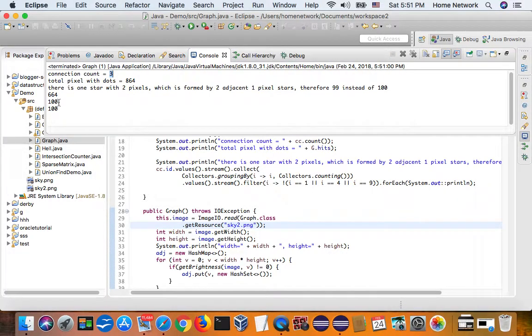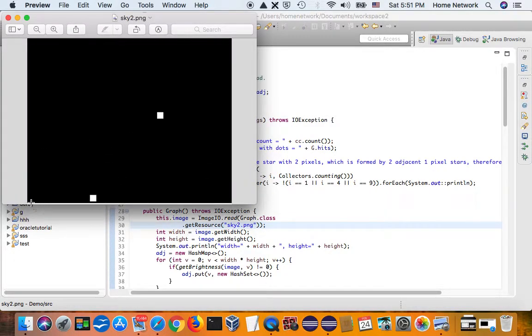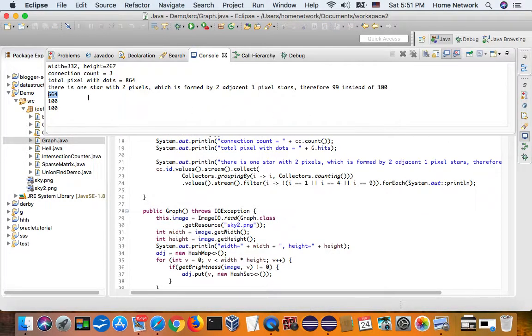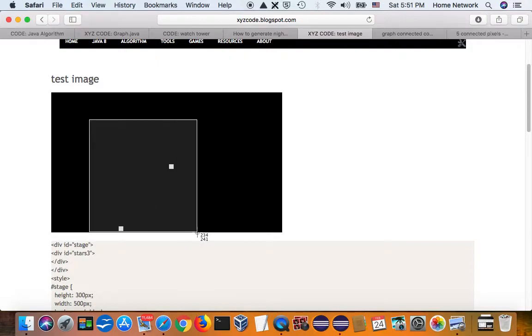The reason is besides the 2 stars, we also get this strange thing. What it is: when I cropped the image, I intentionally made a mistake by including a white edge here, and the size of that white edge is 664. That's why we got more pixels on the dots, and we get an actual abnormal star. So this time, let me crop the image more carefully. Make sure I didn't include anything more than needed.